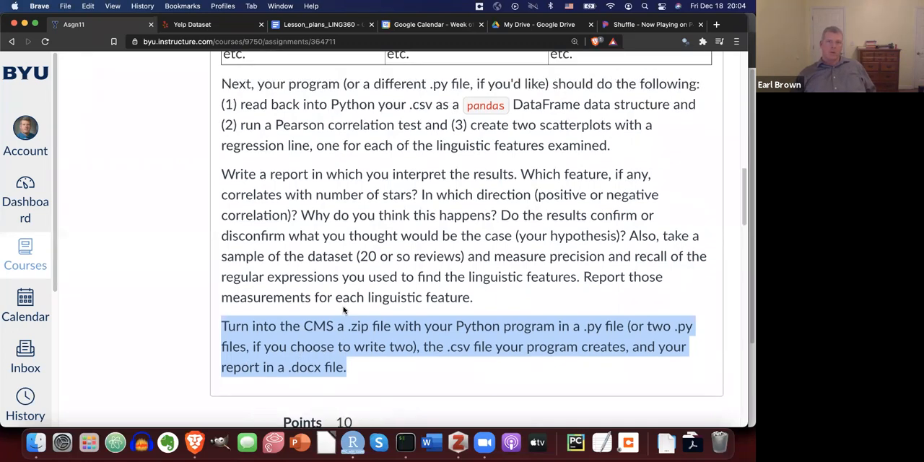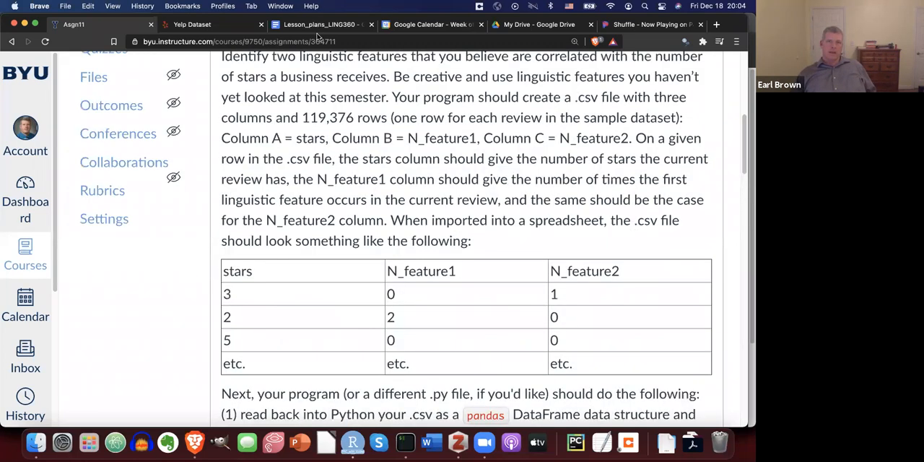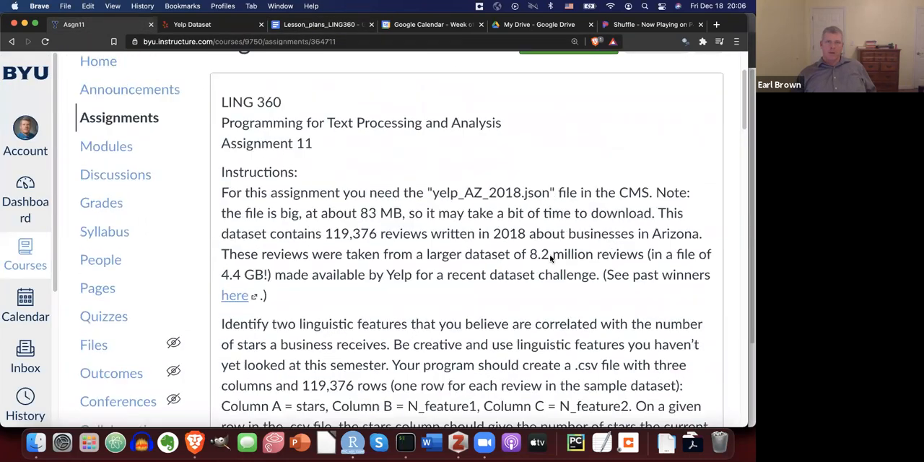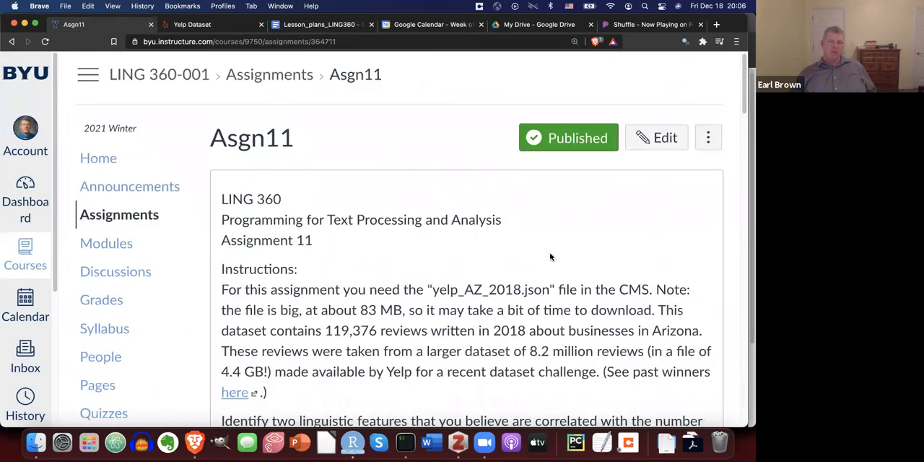So this is very much like what we did in lesson 13.2. If you need to review 13.2 to get this homework done, you should do so. So that is a quick little preview of assignment 11 and how I'd approach it.